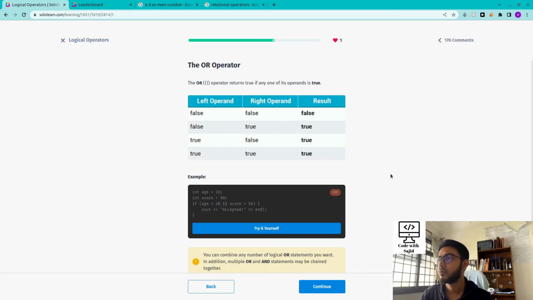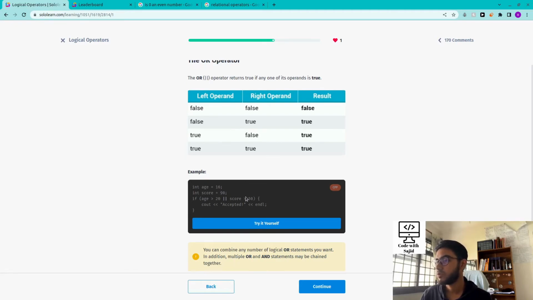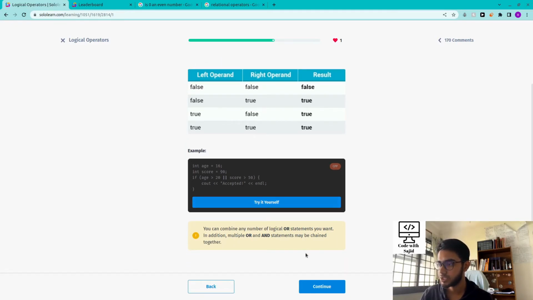The OR operator returns true if any one of its operands is true. So if any one of these is true, then you're accepted. If your age is more than 20 or your score is more than 50, you are accepted. Awesome.